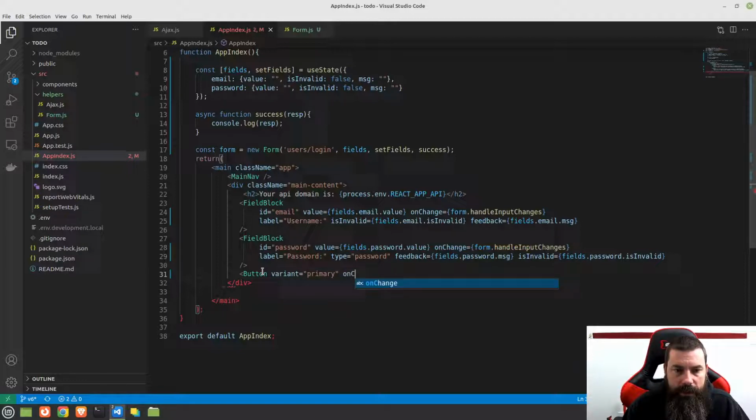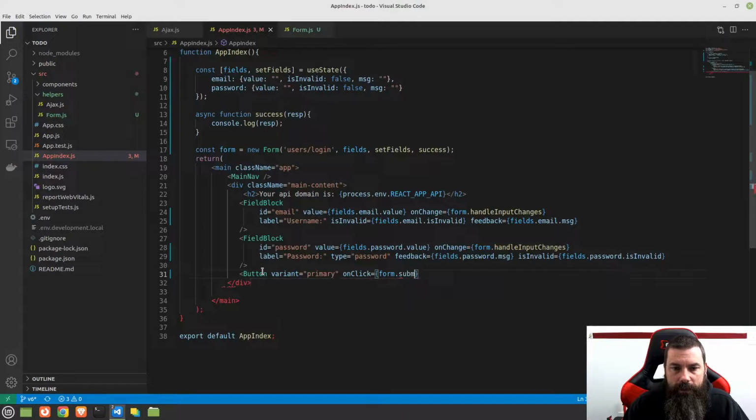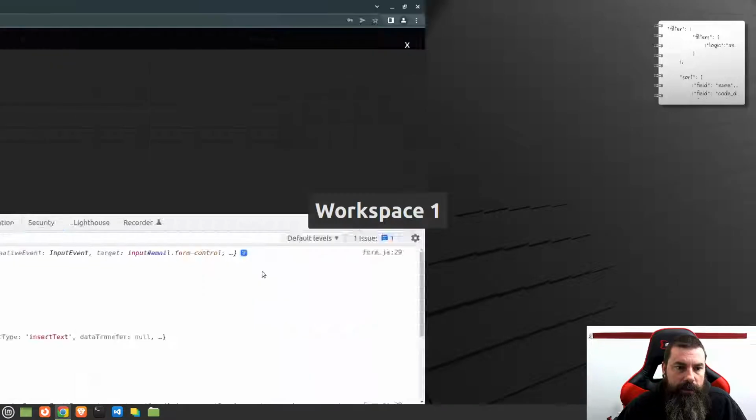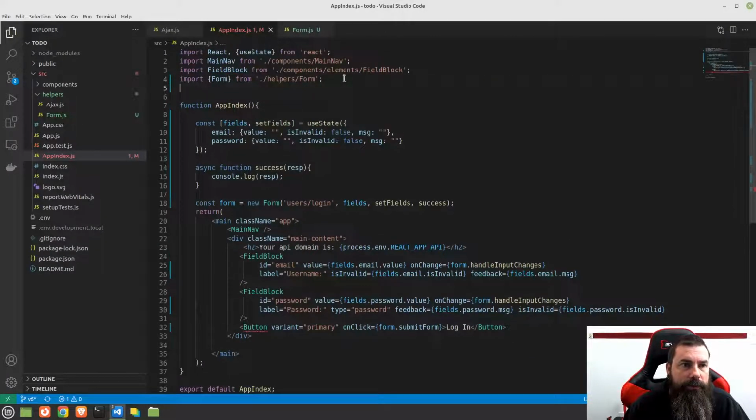And on the on click of this, what we're going to do is we're actually going to call a method on our form object called submit form, like that. So then the text here will just say log in. So let's save that now. We haven't imported button, so the button won't work. So let's go ahead and import our button now.